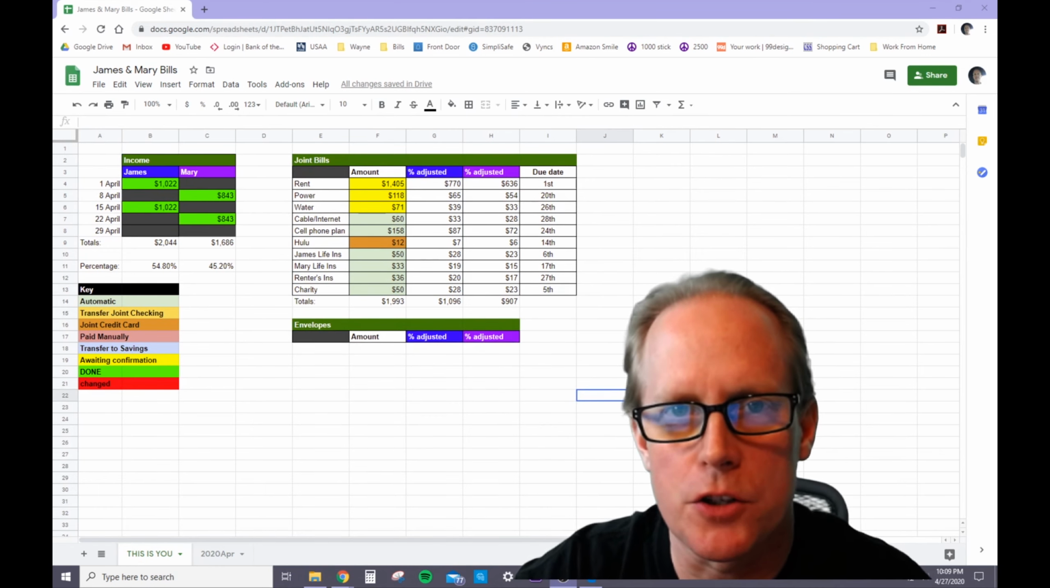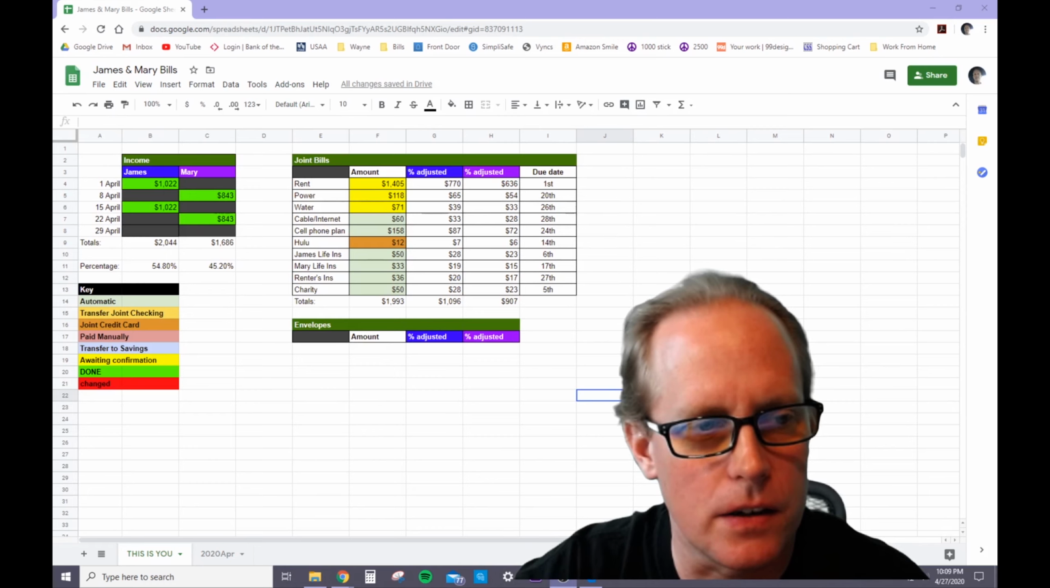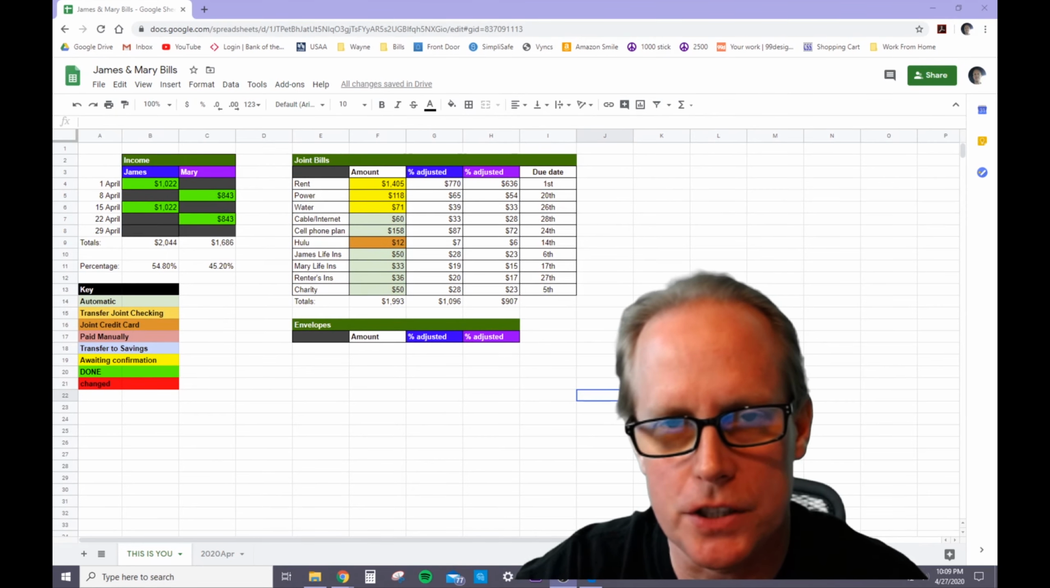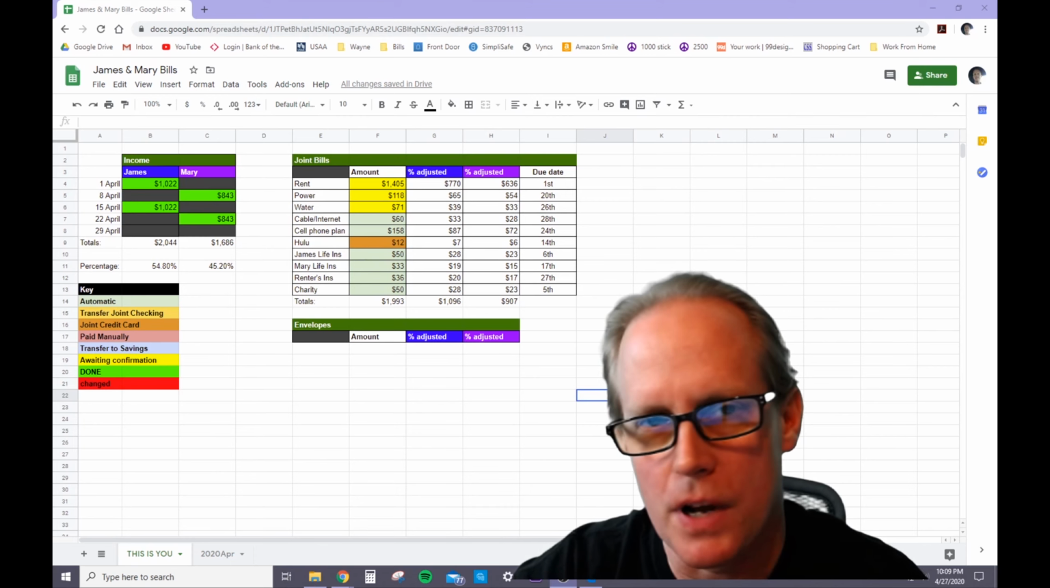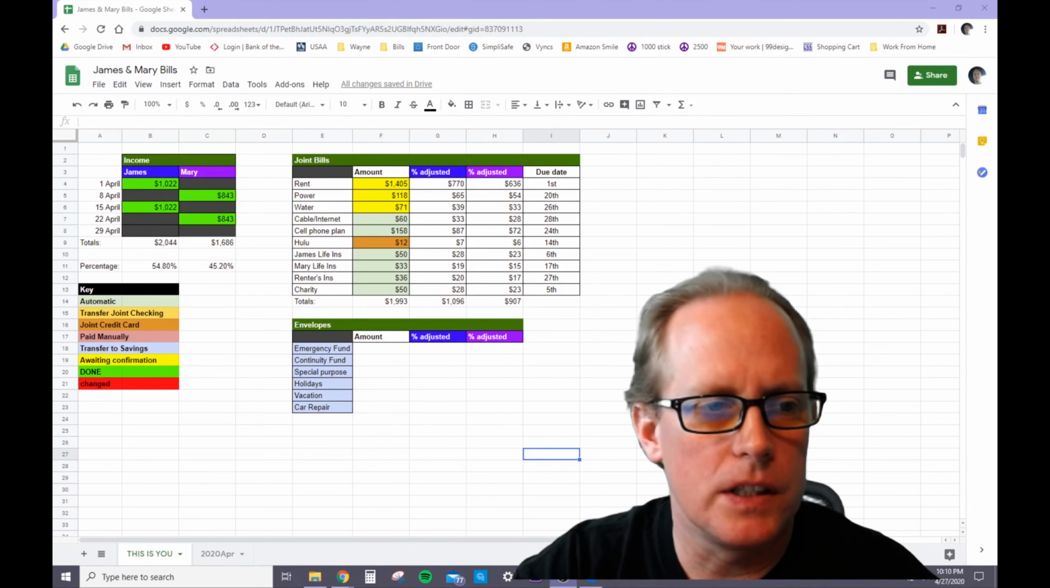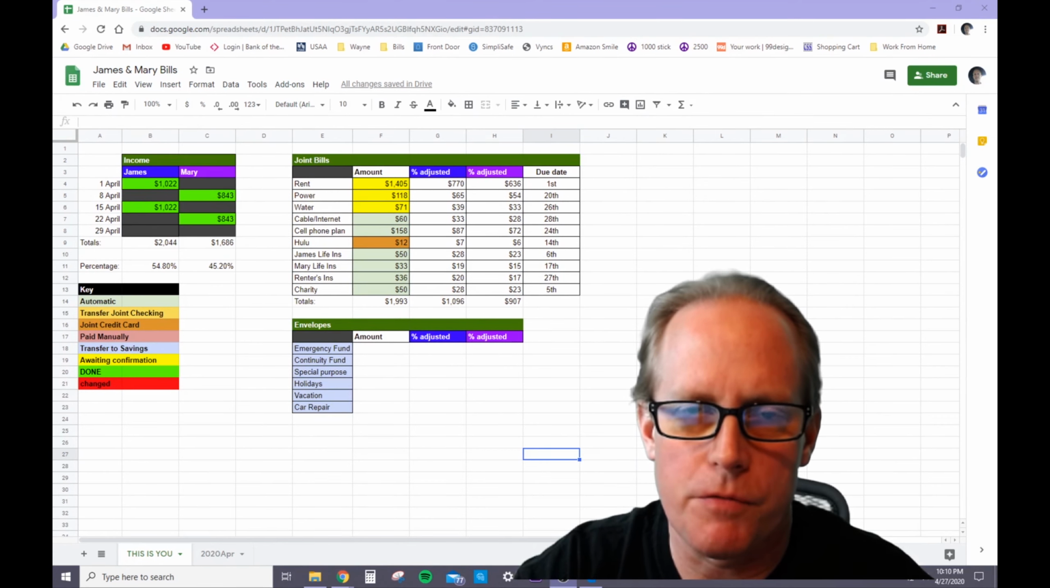So as you can see right here on the spreadsheet behind me, I've added the columns that go over the amount of each envelope and the percent that's adjusted for each person. You don't have to call it envelopes. You can call these whatever you want. Now these are the envelopes that I have in savings for James and Mary, and we're just going to briefly go over those real quickly.